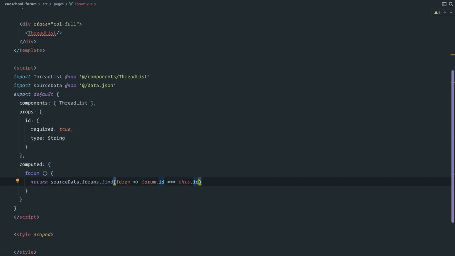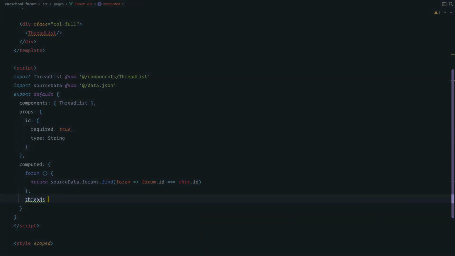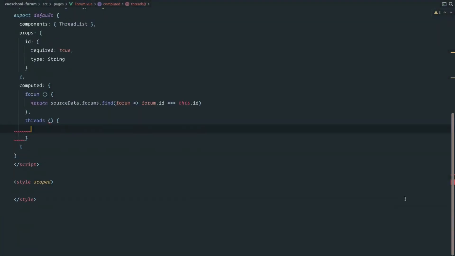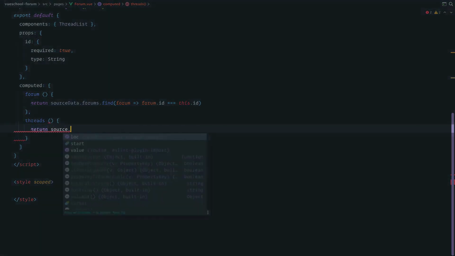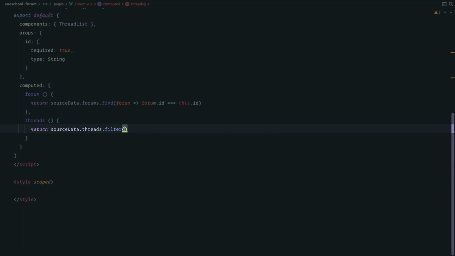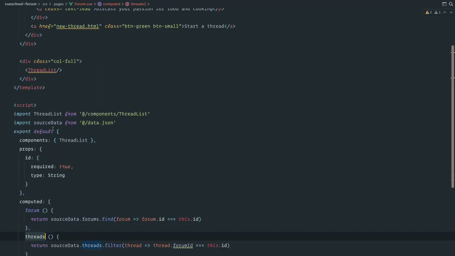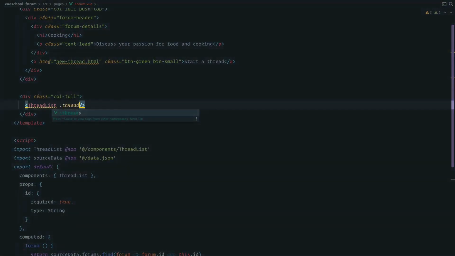Then we need to find the threads that belong to this specific forum. I will add a new computed property, threads. Here, to find the forum's threads, we have to filter sourceData.threads. Using the JavaScript filter method, we can filter the threads whose forum ID is equal to the component's ID property. Now we can pass the threads to the thread list component as a prop.